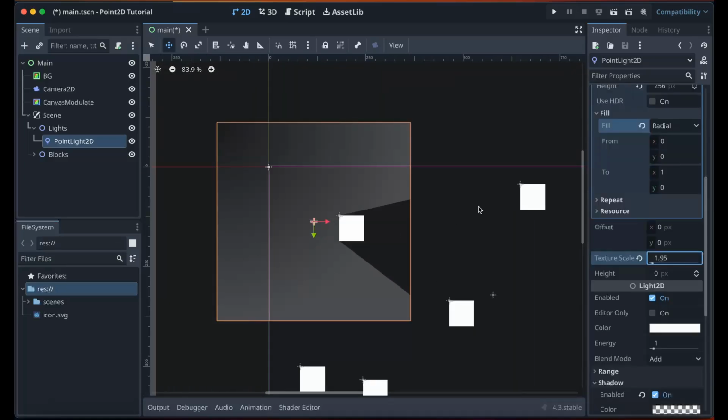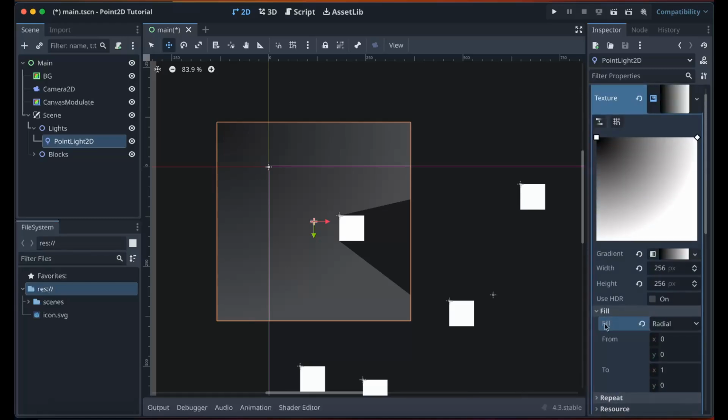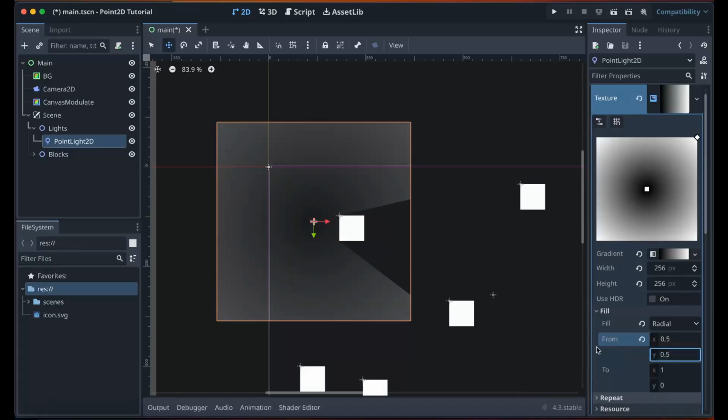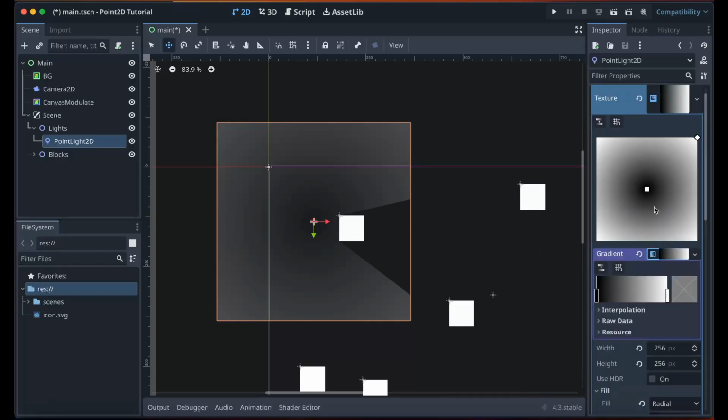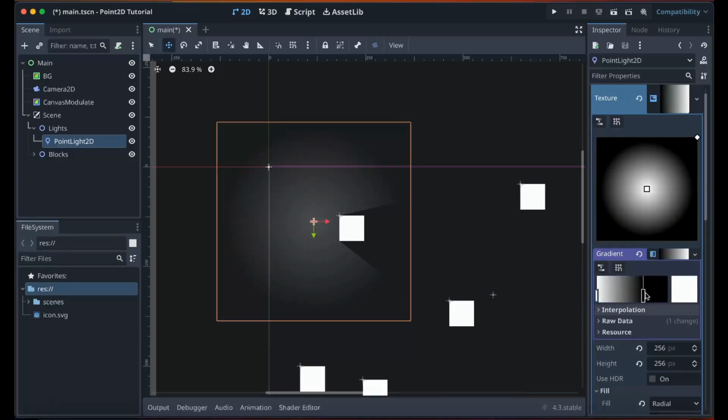And this also doesn't look like a circle. So what we need to do is adjust our fill and the gradient and change this to 0.5 on the X and 0.5 on the Y. And we want to change the gradient colors so that they're inverted. And now we're starting to get our point light.